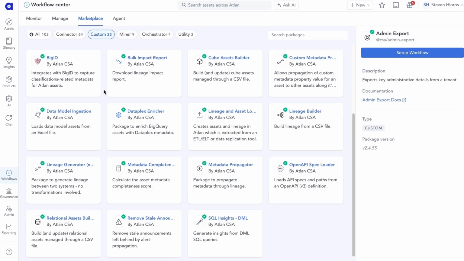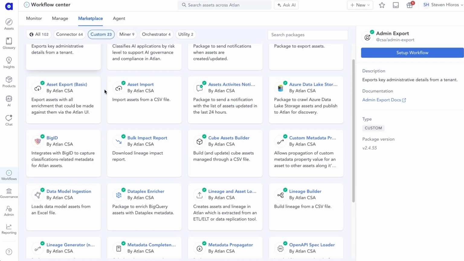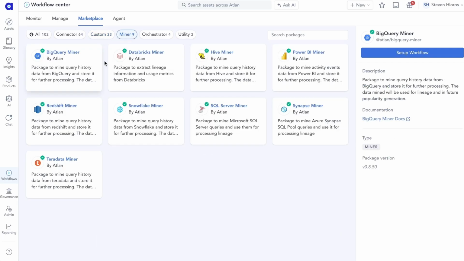These are specific workflows that extend the capabilities of Atlan and can be requested to be added through your customer success team. They allow for aspects such as bulk uploads of metadata or even description propagation. The miner workflows are those that will either enhance lineage through parsing SQL queries or add popularity to specific sources.